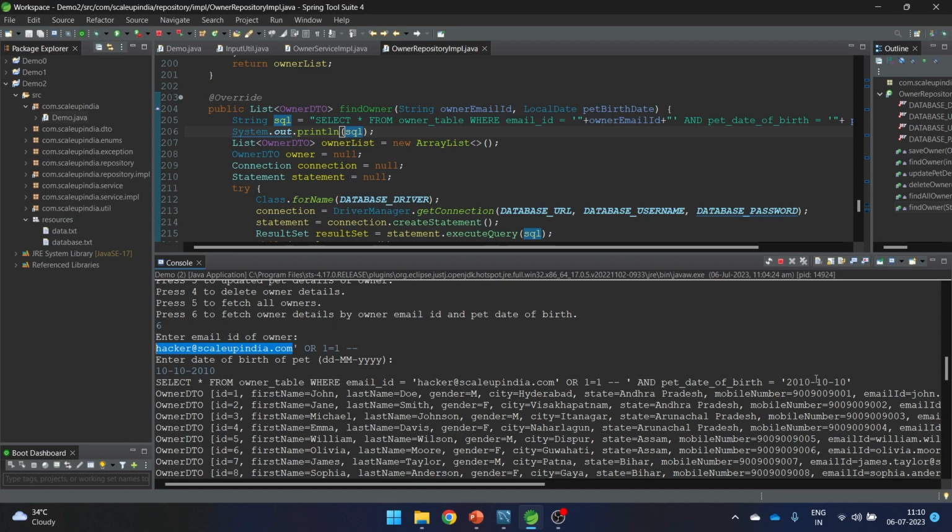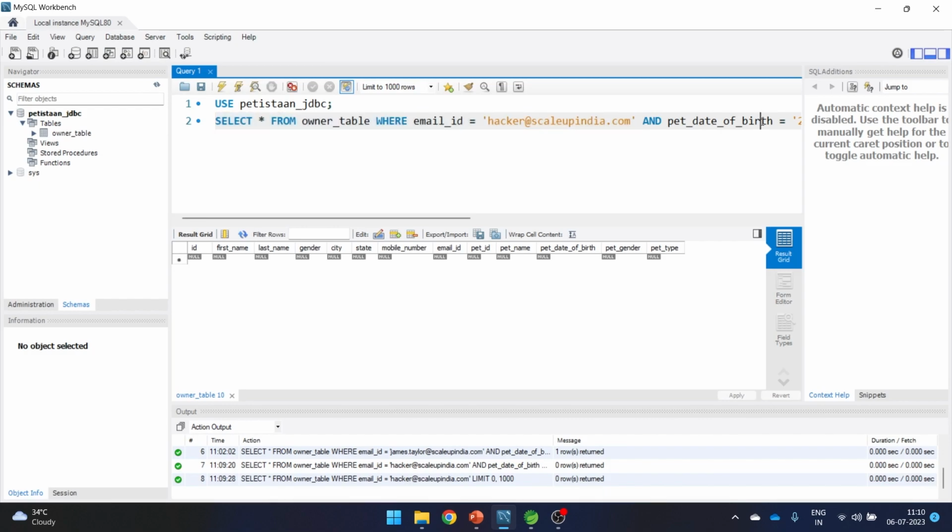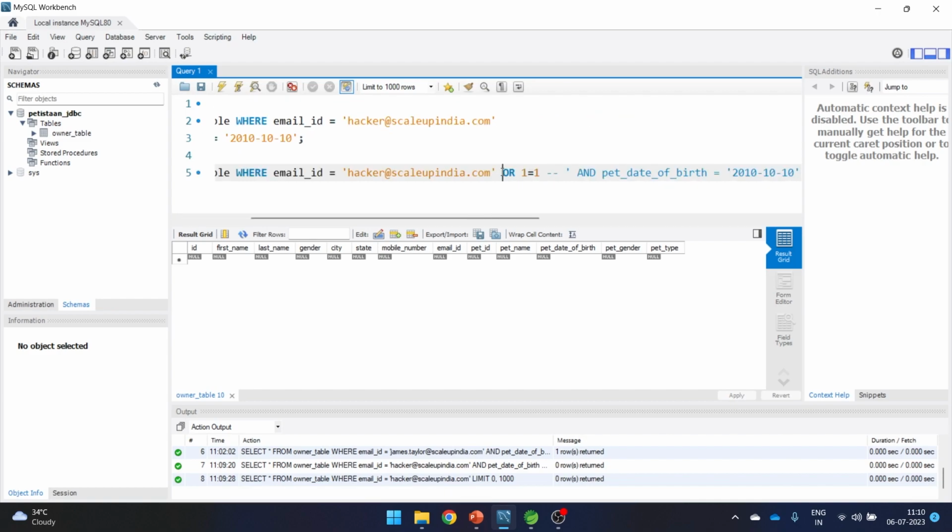Let's try to understand. For this, let me copy this query. That is the reason I gave it a sysout. Otherwise, why would we provide a sysout here? So let me copy and paste it here, and give an enter so that we can see everything clearly. This is our main query, which a normal user can provide by just providing an email ID and the date of birth. And this is something which the hacker has given.